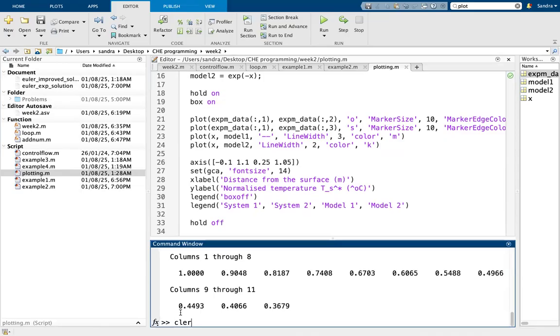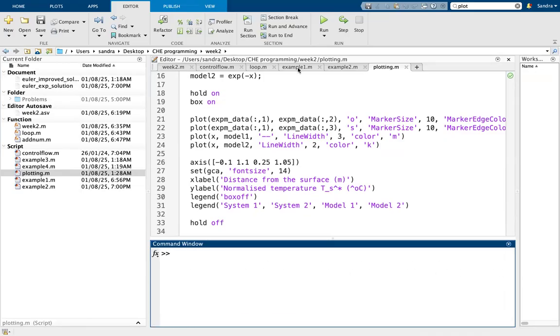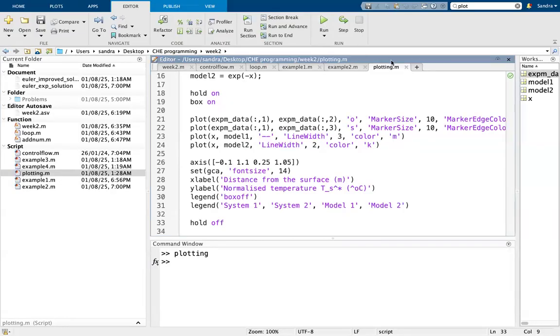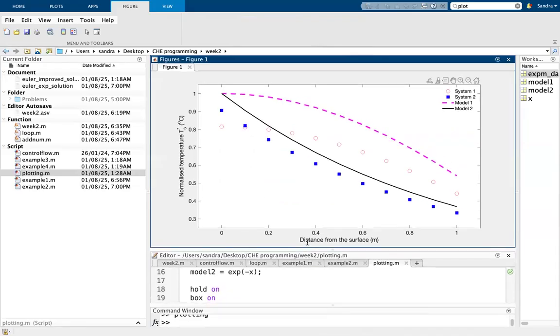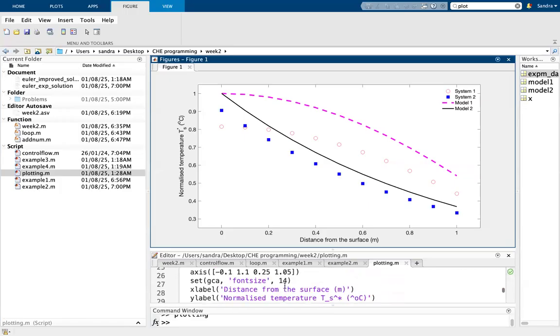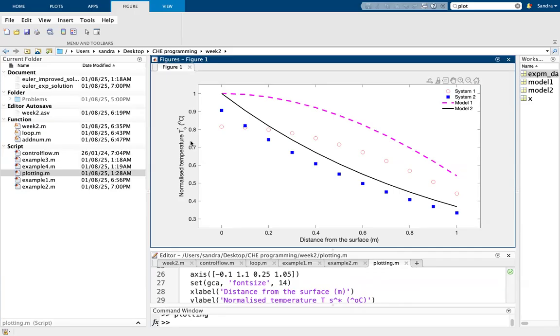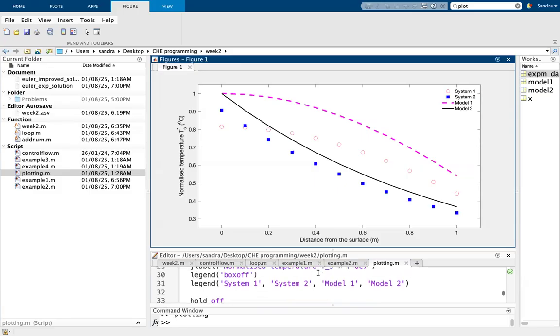Now let us see what this actually does. I'll just run this here. Okay, this is what you get. You get the x-axis here, distance from the surface, and the y label here, normalized temperature. This is how my values range. The x-axis and y-axis limits I've already set: the x-axis goes from minus 0.1 to 1.05, and the y-axis values range from 0.25 to 1.05. Now all the font sizes are 14. And my legends, if you see: my first line is system 1, the second line is system 2, the third line is model 1, and the fourth line is model 2.